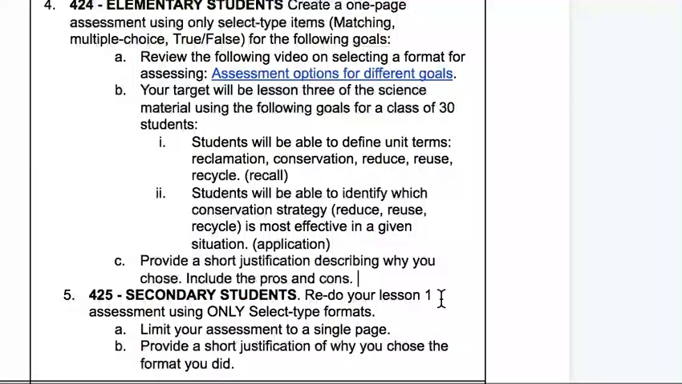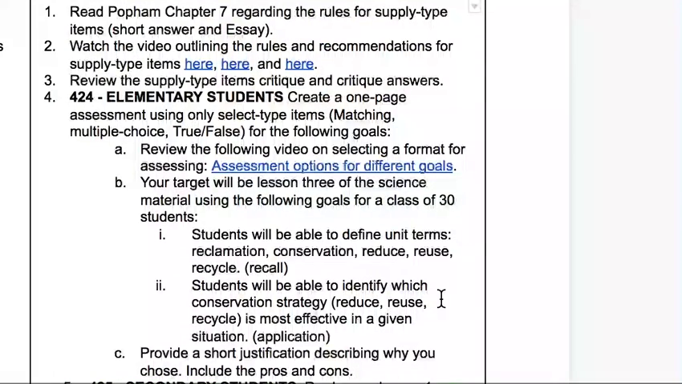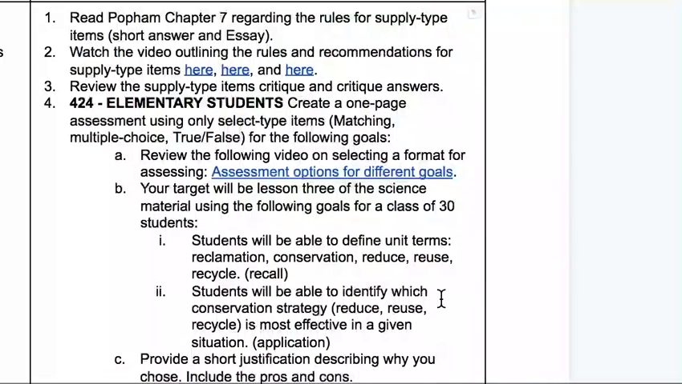Now, along with these things, I want you to identify which goal you're assessing for each set of items, and I will want to make sure that you keep it formatted in the way that you would actually give it to your students. So make sure that there's a spot for their name, directions are clearly labeled, and all that sort of stuff. If you have any questions on that, please let me know, and I would be more than happy to give you some more guidance.